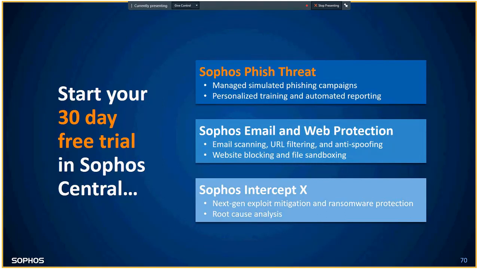There are only 25 exploit techniques in the world. Intercept X has been built to block every single one of them.